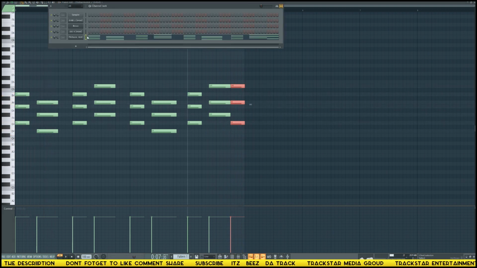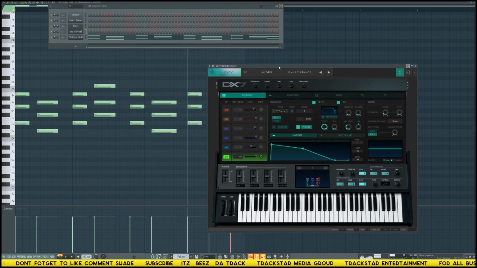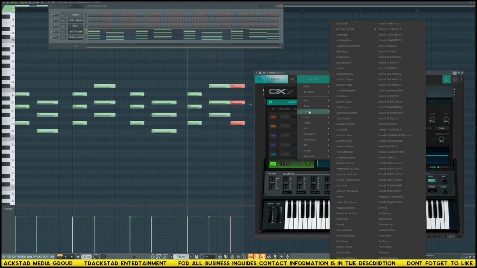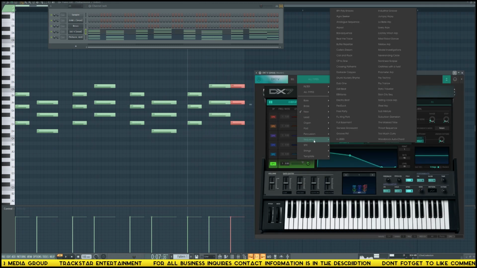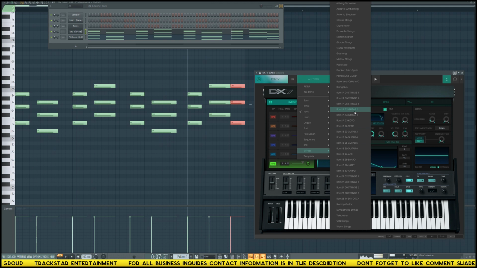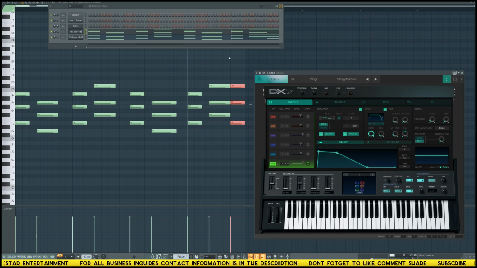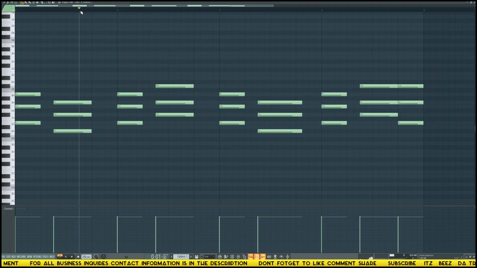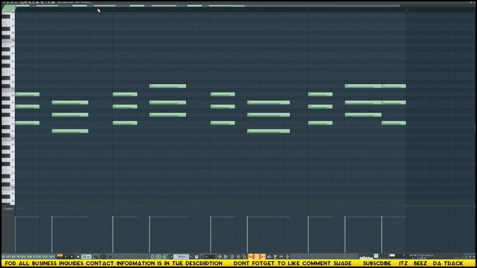What I'm going to do is get a synth and put behind it. For that, I use an old school synthesizer, Yamaha DX7. I want something along the lines of strings, but more on the synthesized side of life. So that's why I use the DX7. It's based off an original synthesizer from Yamaha.